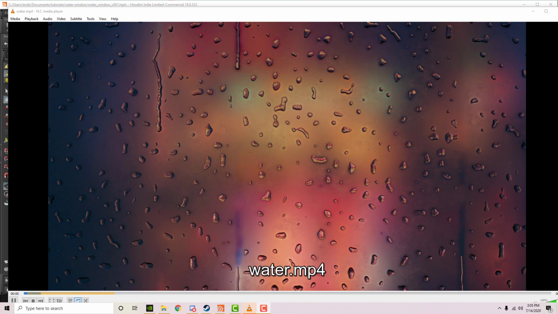Today we're going to be looking at how to create water dripping down a window. And the cool thing about this is that it's completely loopable, so you can loop it back as many times as you need to. So let's go ahead and jump right into Houdini.